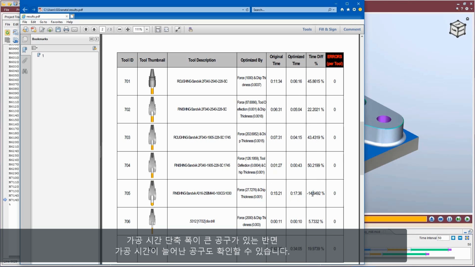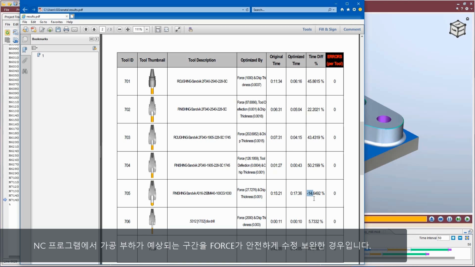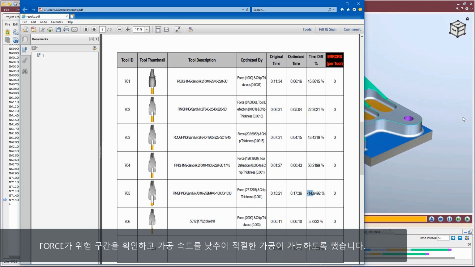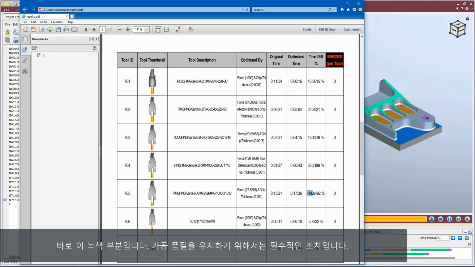Now here's a tool which actually has a negative number reported, which you might think is odd. Well, what happened in that case is the tool was originally programmed too aggressively for the finishing operation it was scheduled to do. So what force optimization did was notice that the chip thickness was too high, and it adjusted the tool feed rates downward to make it run properly and give the best finish that it could. And that's all of the green area that we see here.